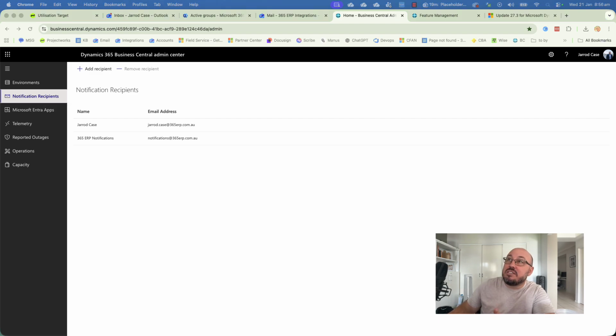So 27.3, very much focused around the AP Payables agent, which is super cool. However, it's now alerting us to some things coming out in version 28 of BC that's going to force change across every single environment.